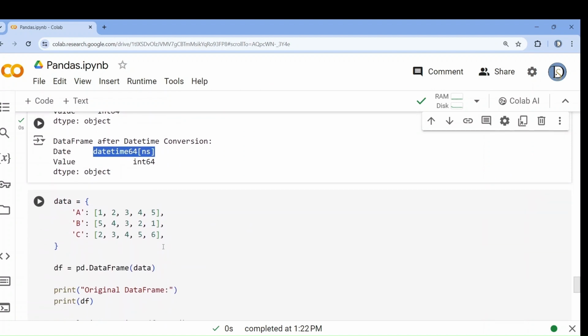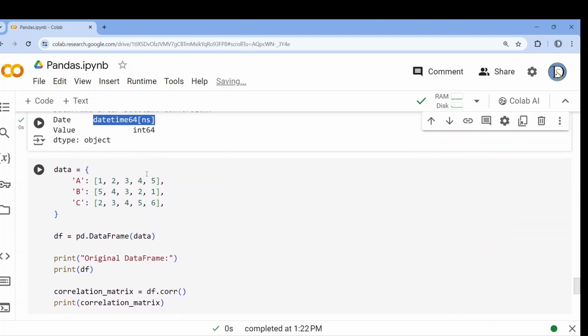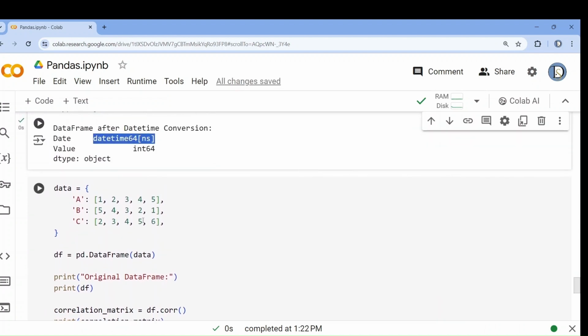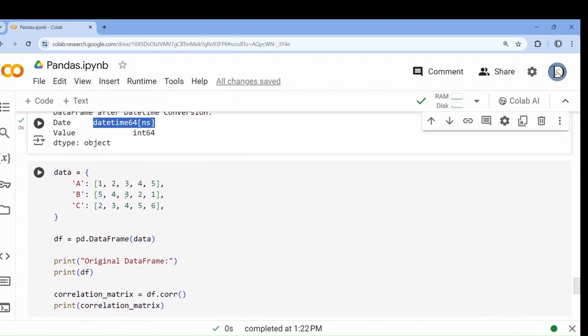Simple things. Just practice once. Okay. Next one is a correlation matrix. Correlation, if you have seen my project, you have already experienced it. Correlation means a relation between two columns.